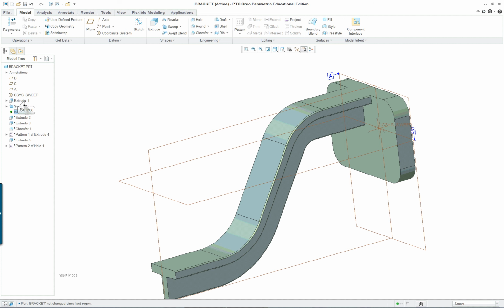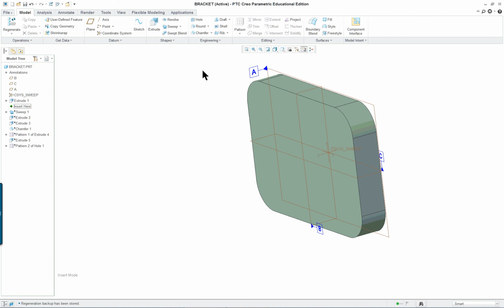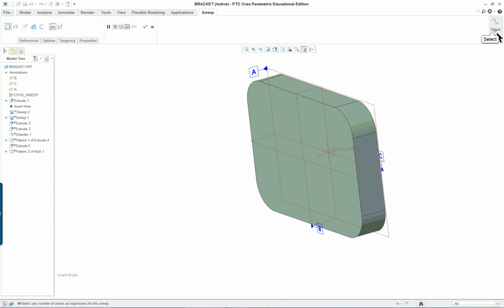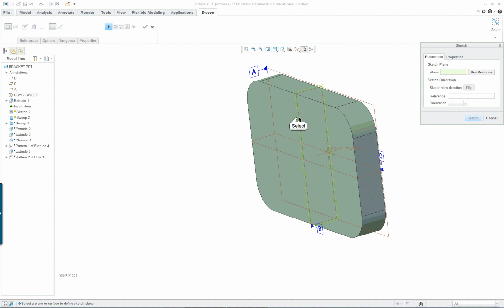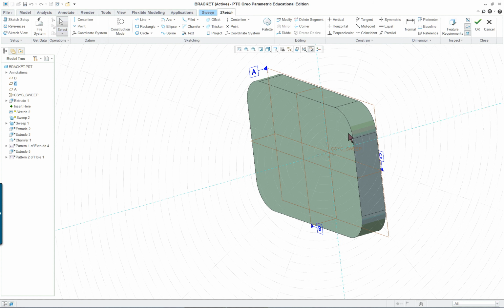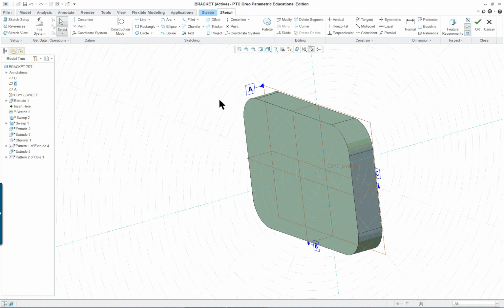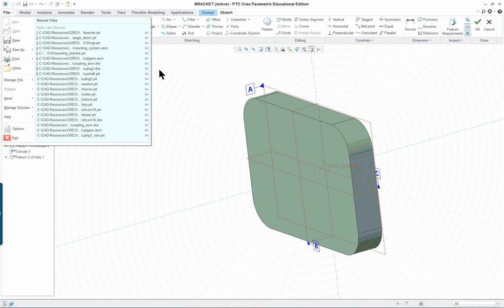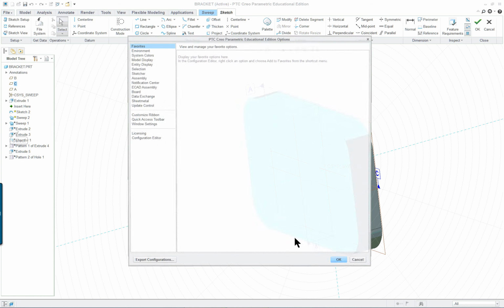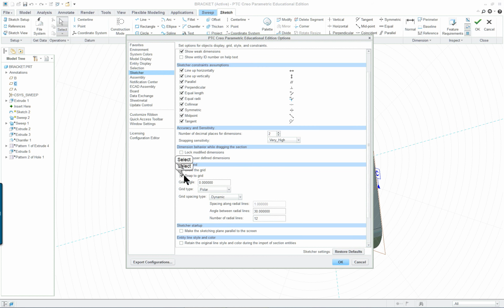So I'll roll it back before it. The main thing with the sweep is that you get it positioned correctly. So we're going to click on sweep, go over to the datum features, and create a sketch. We're going to sketch on the B datum that goes down the middle of the part, like so. I have my grid on right now, but I don't really need it, so I'm going to go over to my options, and in the sketcher, turn off the grid.